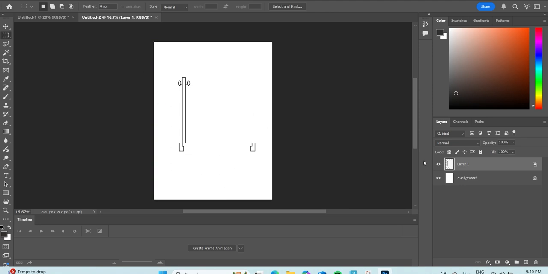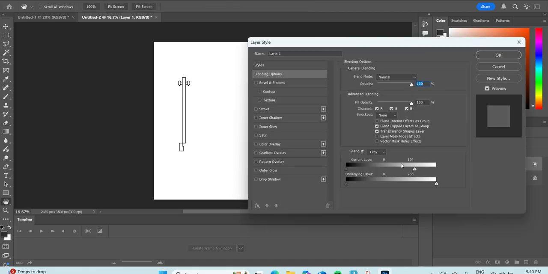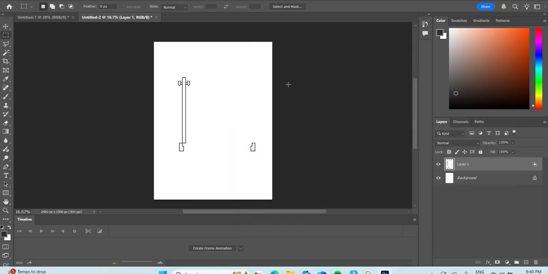Okay, so now we have a nice clean base. And the way I got rid of that background before, because it was slightly grey, is you double click on this layer here and you just change that blending option to get rid of it. Okay, so I want to split this up into 4 frames. So like 1, 2, 3, 4.